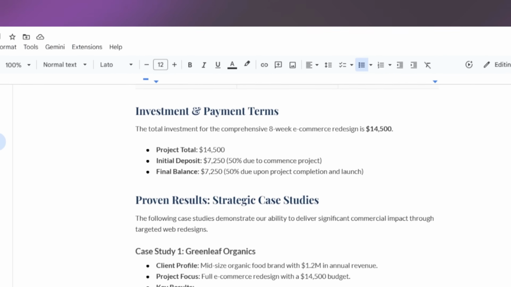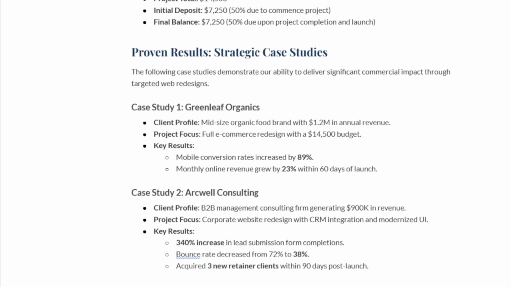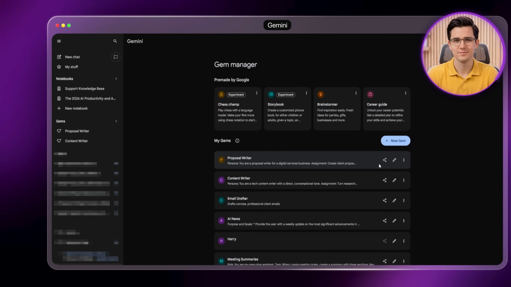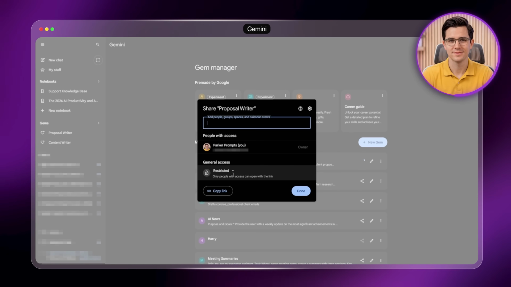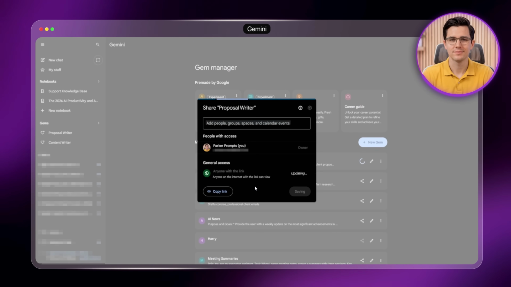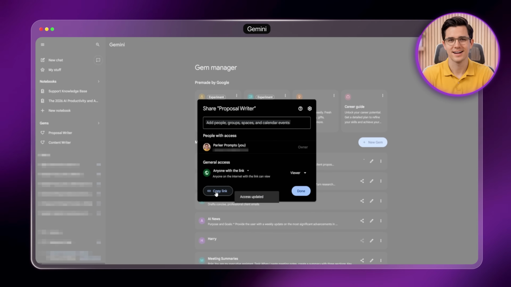Without the NotebookLM step, the gem would guess at pricing and invent case study details. With the pre-organized reference in Drive, it pulls actual numbers from my pricing sheet and references real projects I've completed. And because I can share this gem with my team using the Share button on the Gems panel, anyone at my company can generate proposals using the same reference doc and the same rules, without me being involved at all.